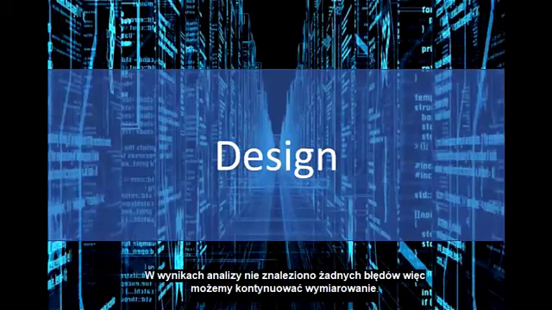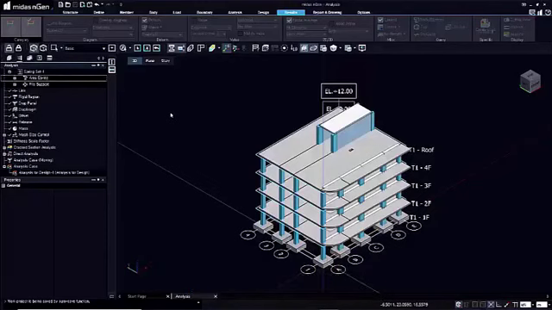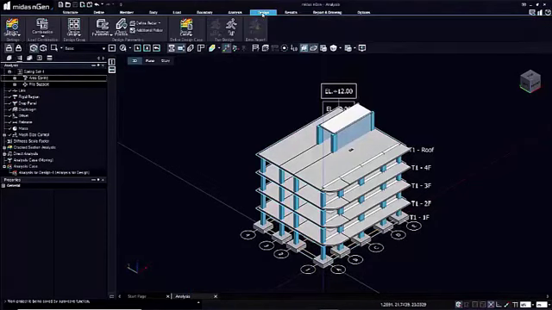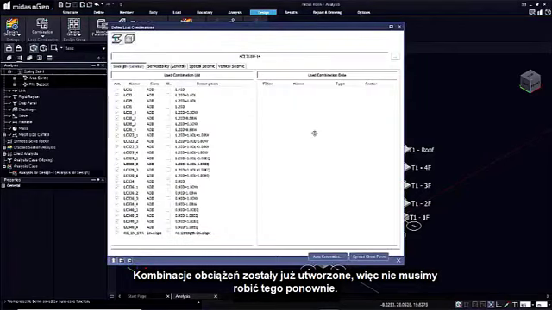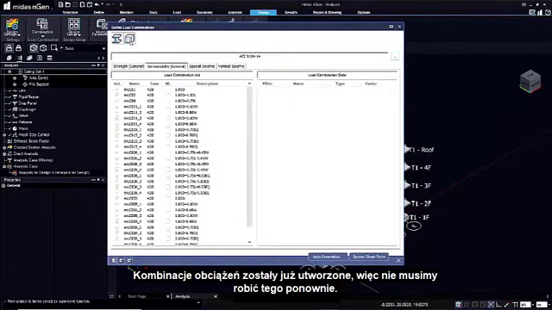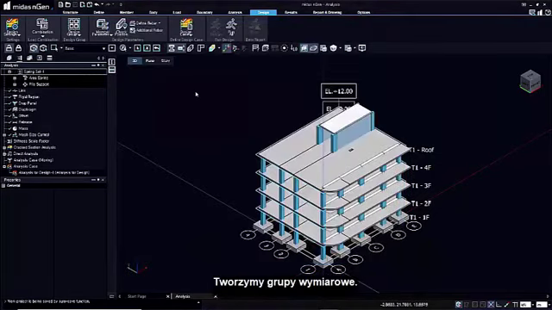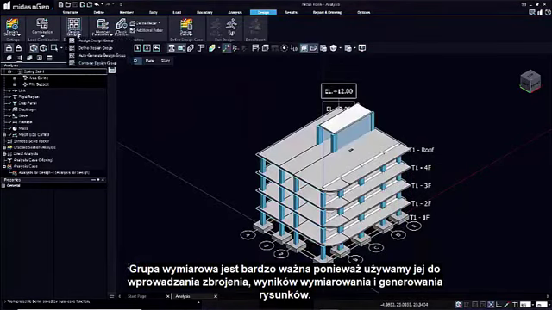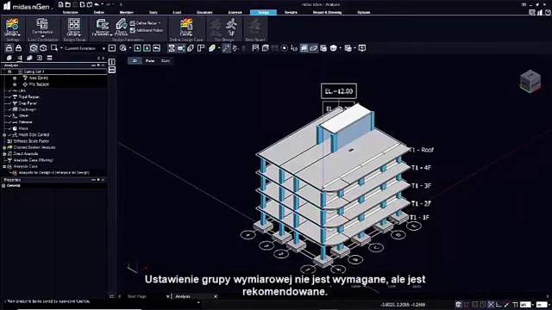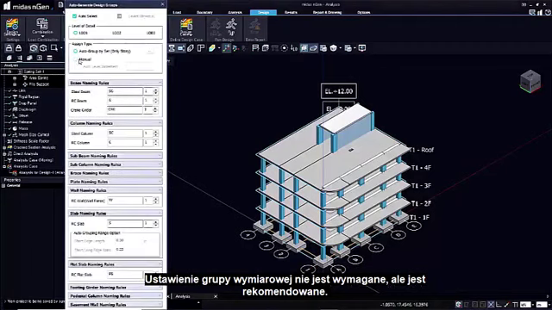In the analysis results, no significant errors were found, so we continue to design. Load combination has already been created, so there is no need to create them again. Create design group. The design group is very important because it is used for rebar input, design results, and generating drawing. Setting of design group is not mandatory, but it is highly recommended.